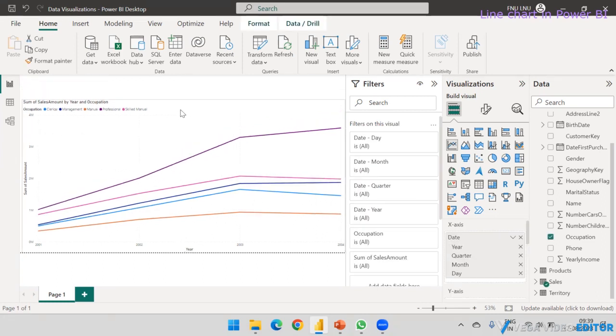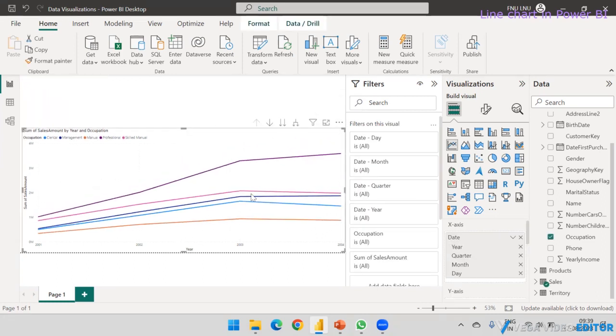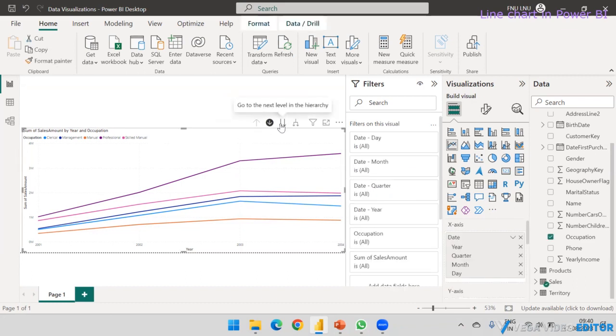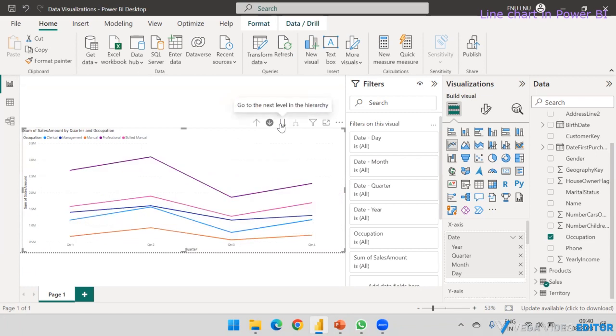There is one more feature. So far we have been viewing the data by year. But if you want to view the trend by quarter, there is an option here to deep dive or go to the next level. By simply turning on the drill down, it allows you to jump to the next level. So if you dive from here, it will show the data for quarters.